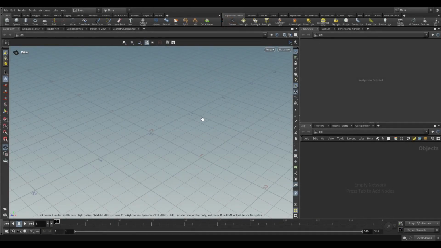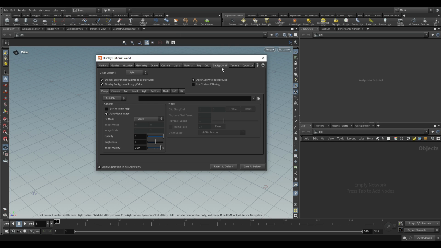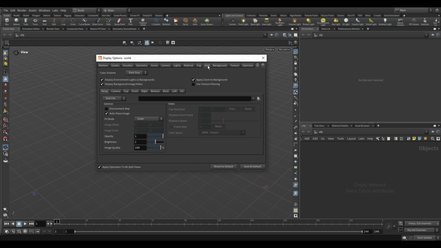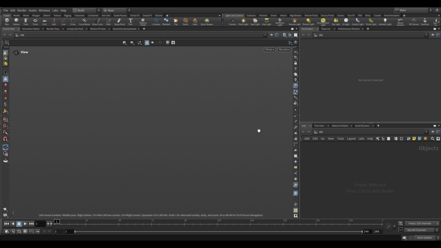Now, the first thing I do is I have a different setup for my desktop. If you hit D, this will open up your display options. And you can see there's a background, and there's a few different color schemes. I like dark gray. And then for the grid, I like to turn my grid off. I don't like to see the grid. And that's generally what I do.